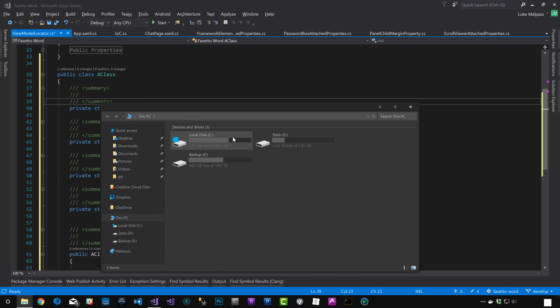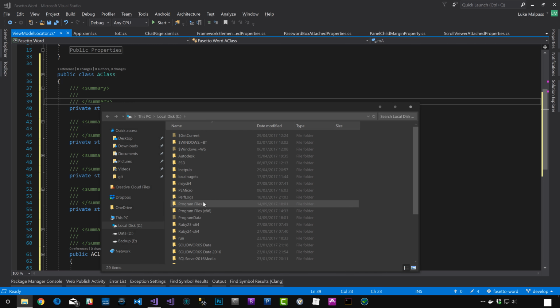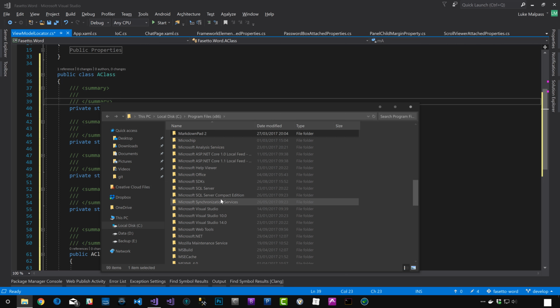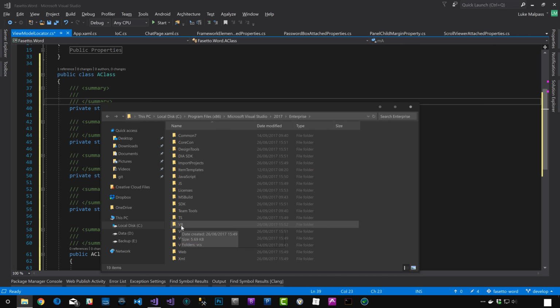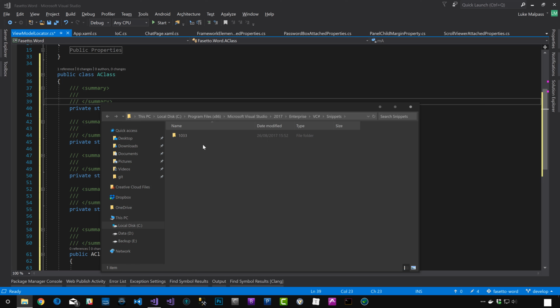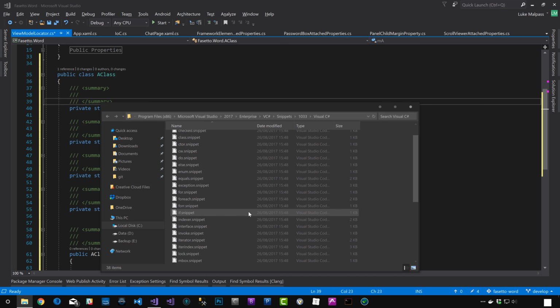To do that yourself, you could go to C drive, Program Files x86, Microsoft Visual Studio, 2017, whatever version you're on, C#, snippets, whatever language you're in, Visual C#, you'll get there eventually. And then these are the snippets. And the one I've edited is this PP region.